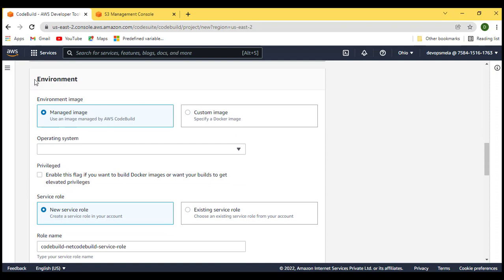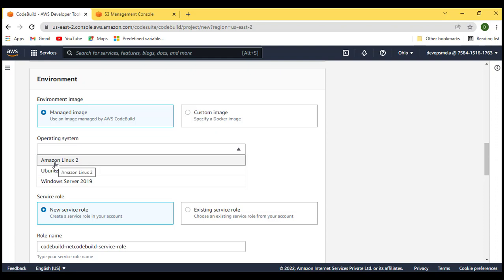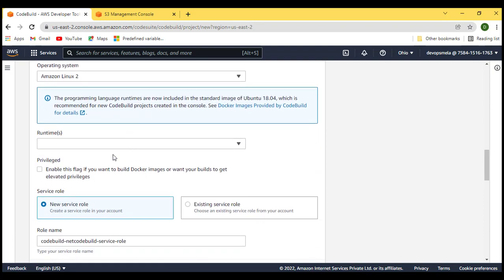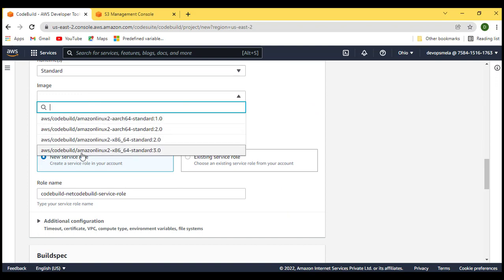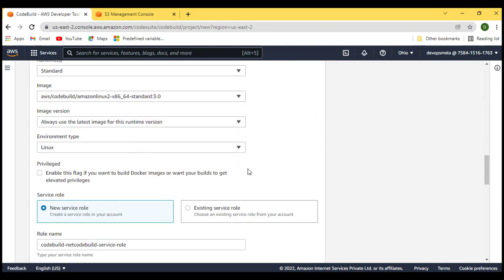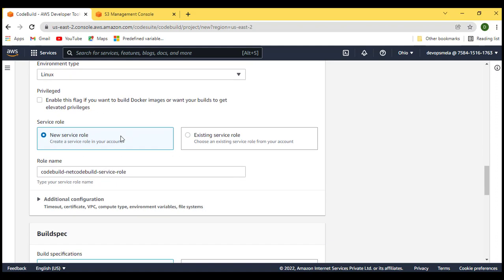So there are two options for the environment: either a custom image or a managed image. We'll focus on the managed image for now. I'll use Amazon Linux 2 to build this application. I'll select runtime as standard. I'll select the image, the latest one, 3.0. This is the latest one we have. Environment type, Linux, that is okay.